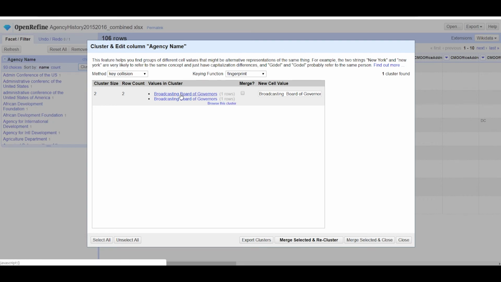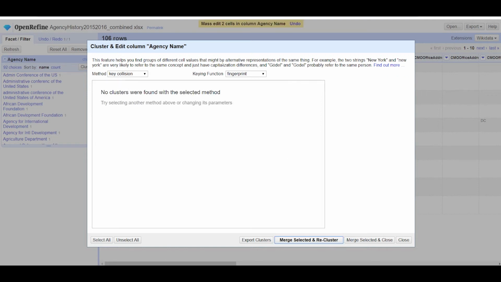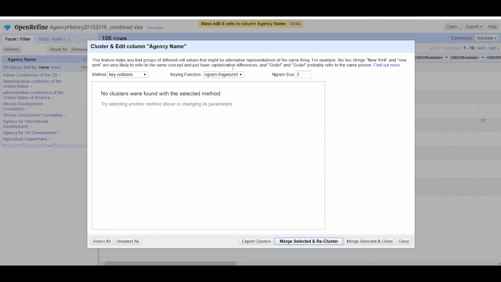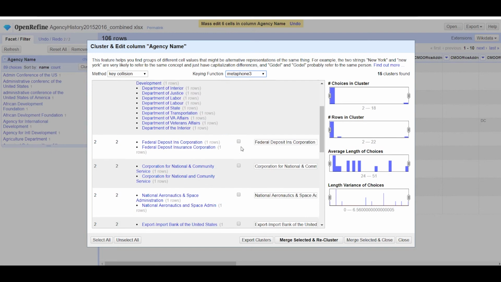We can see different clustering mechanisms, with alternative matching criteria. Merging and reclusterings. We will continue to merge interactively based on intuition until we finish the mapping exercise.